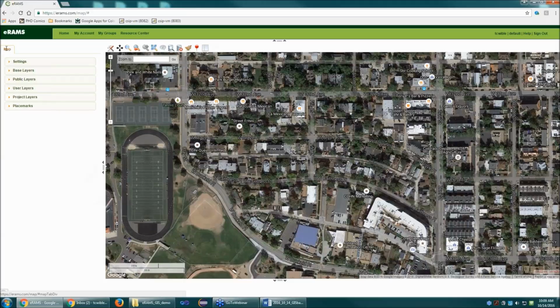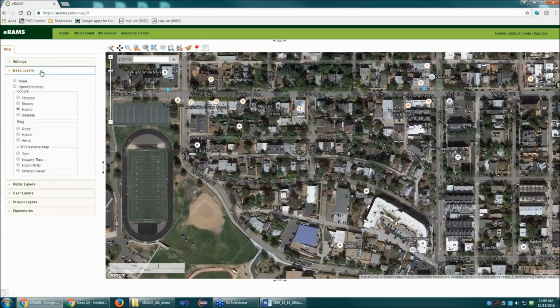So this is the map tab. All projects on eRAMS have this map tab, where you can specify the units that the measuring tool is going to be using, and the scale that you're zoomed to. So you can change that to whatever you want if you're working in metric or if you're working in English. But the next one I'm going to talk about is the base layer.